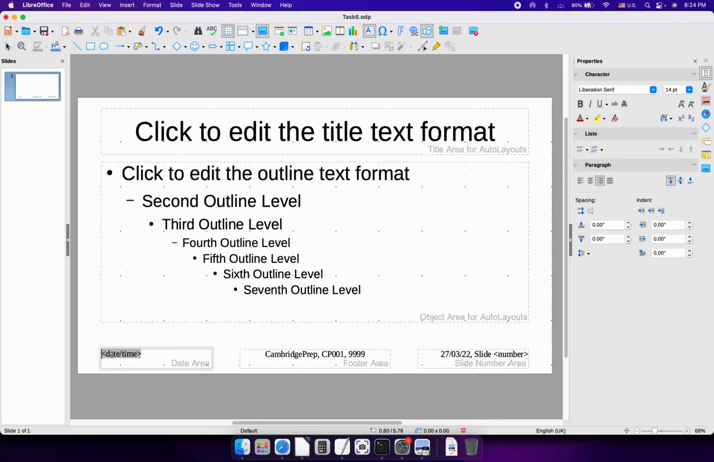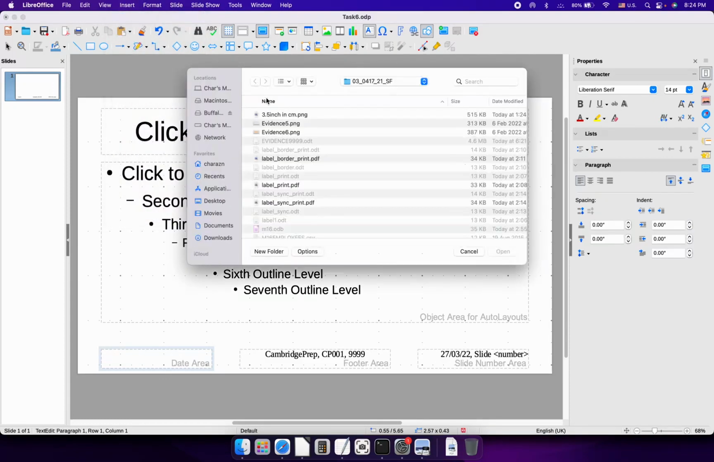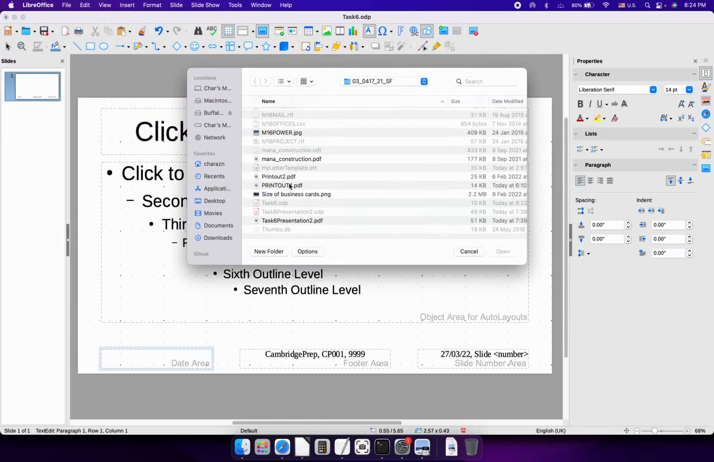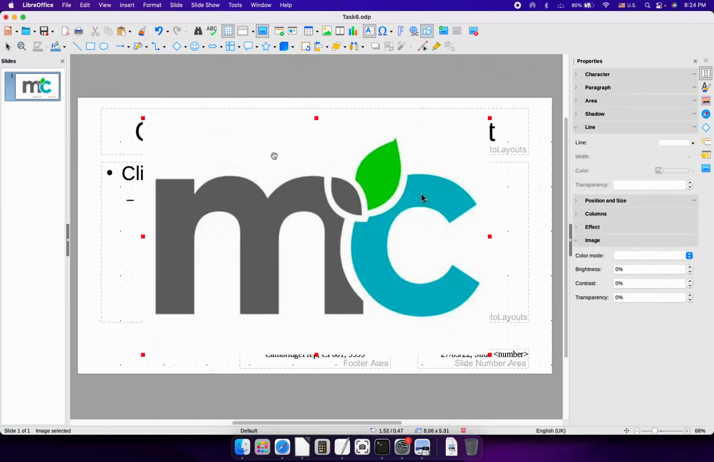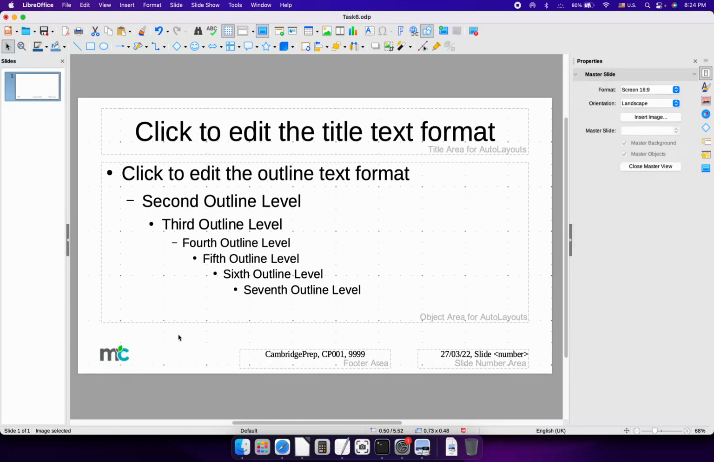So here we free up the space to insert some other things. For example, the logo that was given to us. So we can insert the image and its logo here. So it takes up a large space, so we can make it small, much smaller, and put it somewhere here. Okay. So that looks good.